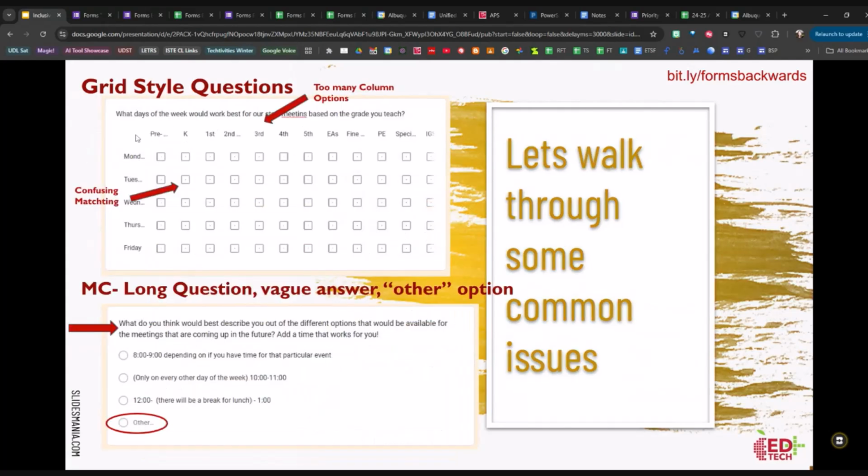Grid style questions. This one obviously had way too many columns. You actually had to scroll across, and then it was really confusing on how to match them. And you don't need to match all of those things in a grid style.